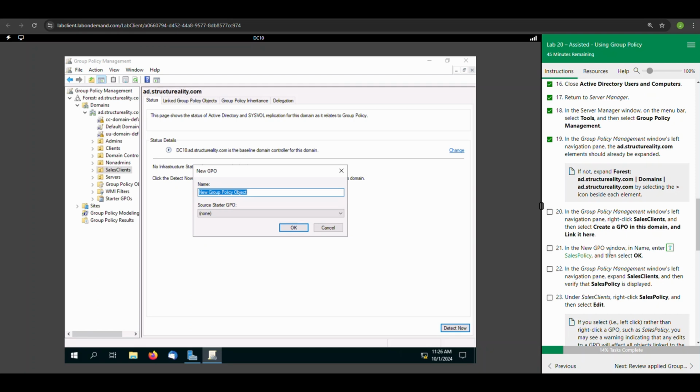So let's continue here. We have done step 20. We are on step 21. We want to click the T icon here to put Sales Policy in the name box.